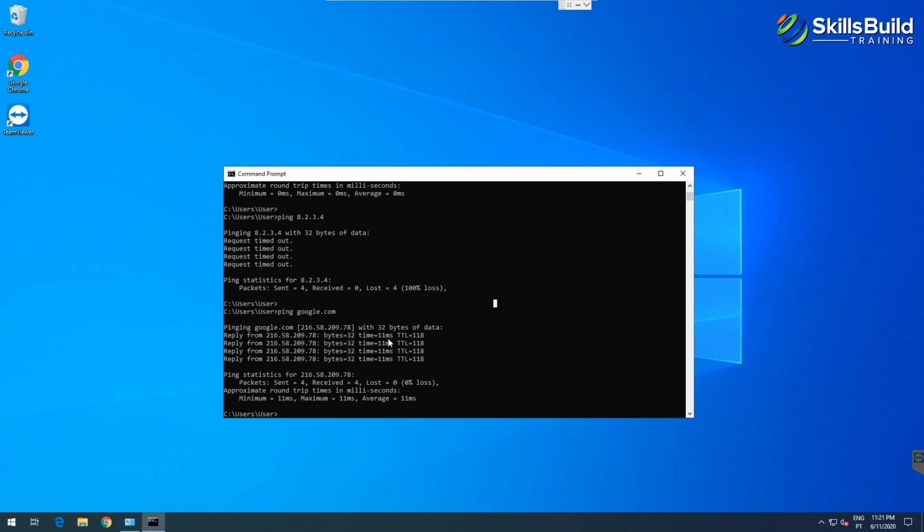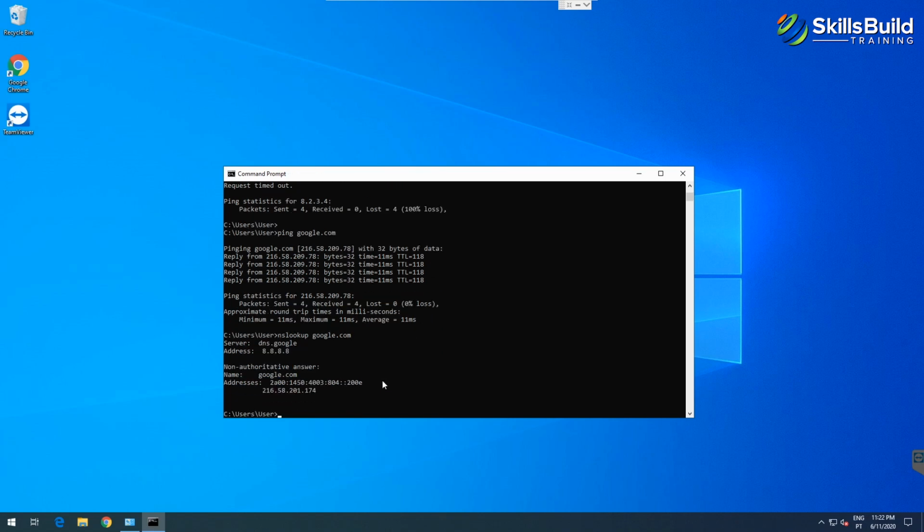Okay, now let's look at another command that we need to understand. The second command we need to understand is Nslookup. Nslookup is a tool that allows you to check NS server configuration. This means name server lookups. So for example, we would like to see what IP address google.com has. So we write Nslookup google.com and we have the information.